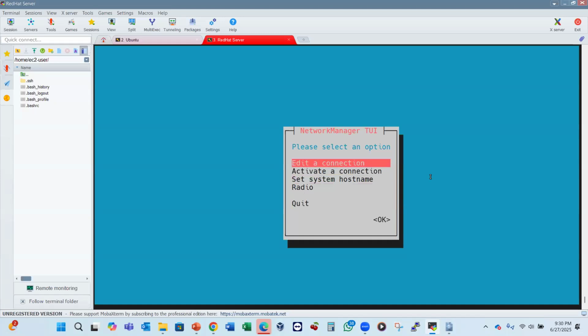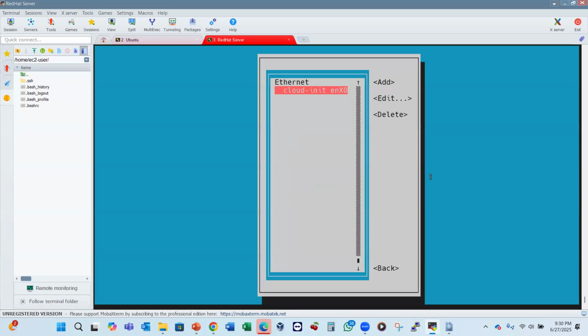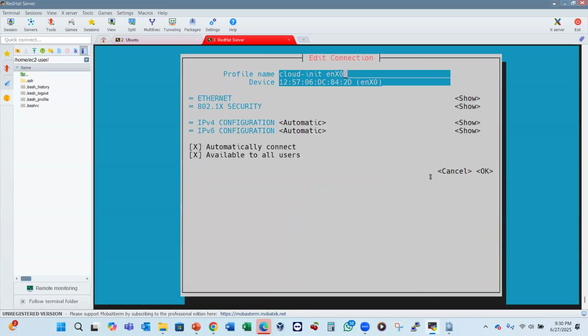So we're going to edit a connection. Let's edit connection. You hit enter. The connection we have here is the Cloud Init ENX0. Not click on it, but just hit enter on it. Are we there? Please answer yes if you are.